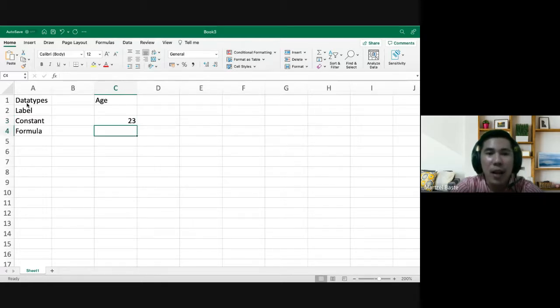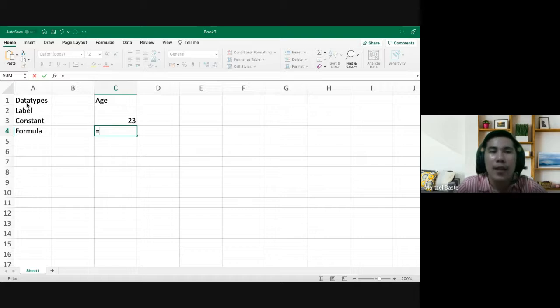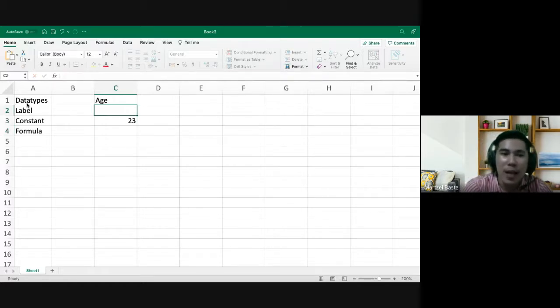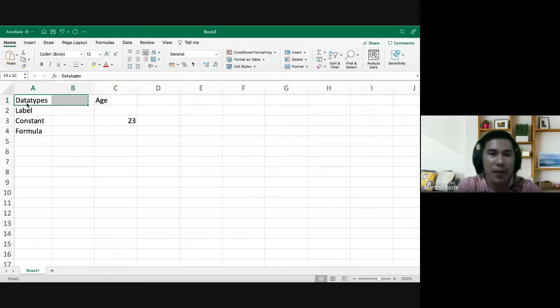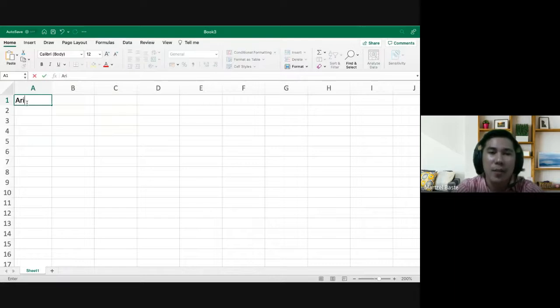Now, for a formula, it's anything that starts with an equal sign. I know you're also familiar with that. If a cell starts with an equal sign, it indicates that we are going to start writing a formula. These are the basic data types of Microsoft Excel. Now let's talk about arithmetic expressions, or arithmetic operators. I know you're also familiar with these.